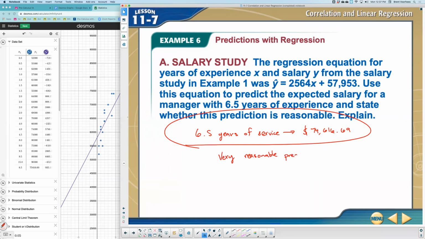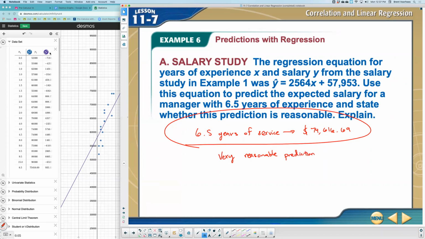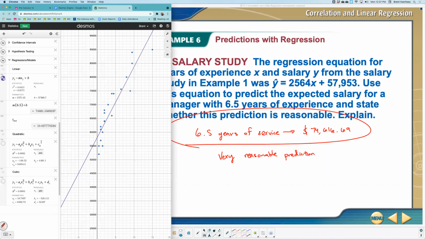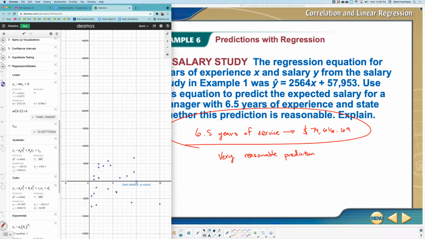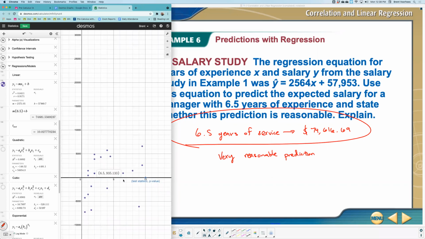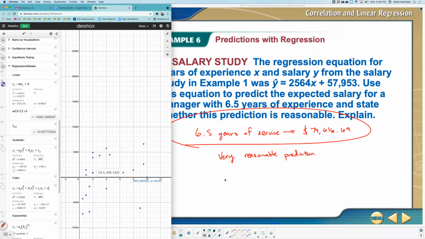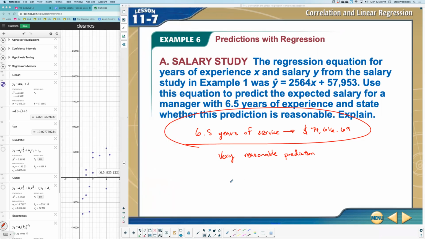And if you were like, is there another way of evaluating that? Yeah, if you go to the residual plot here at 6.5, it's this value. You can see how close it is to the line. It's only $935 off of the line that we had earlier. So I would say it's a very reasonable prediction.